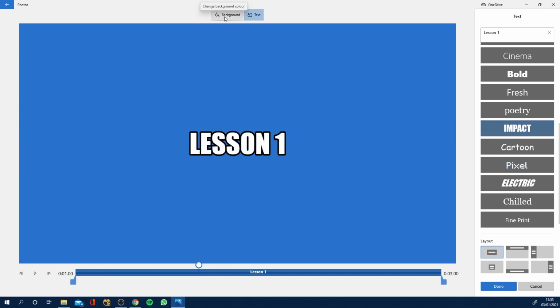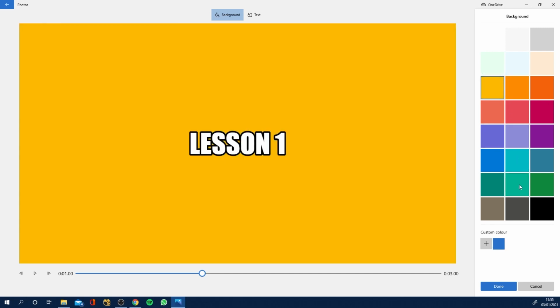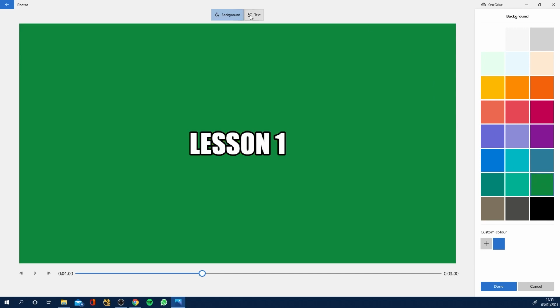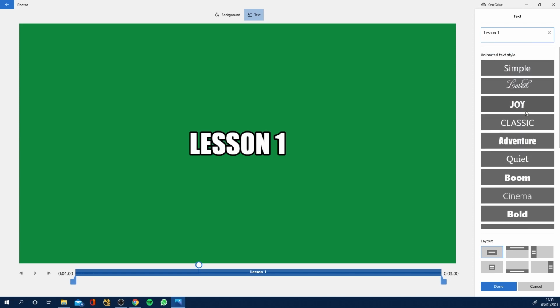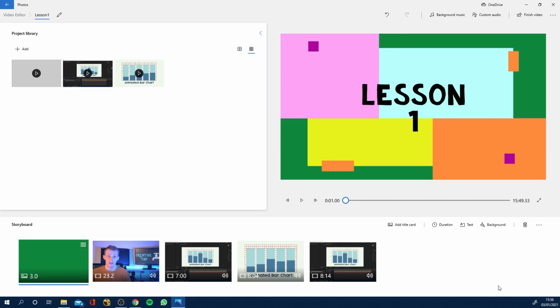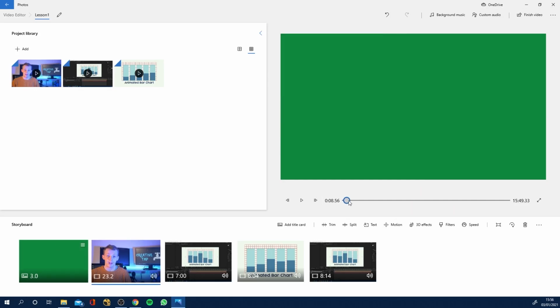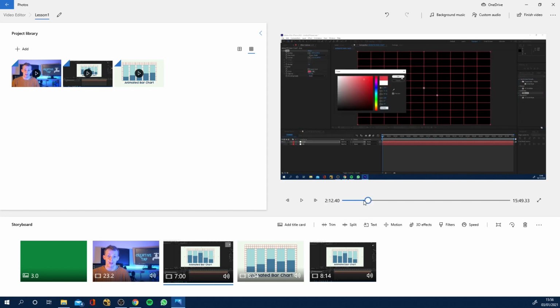You can also go and edit the background. So let's pick the background color. Maybe your institution or your college uses orange. Well, let's use that, or let's use green. And again, the text in here, just pick whatever you want. Joy was quite a nice one. I like that. And we can click done. So now we've got our title card, which goes into the next clip, which goes into the next clip, and so on.